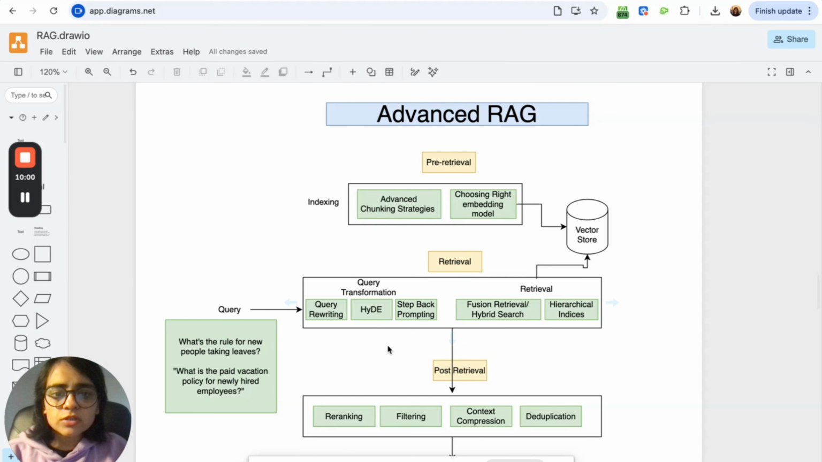Okay, so now coming to the retrieval part of it. Retrieval starts when the user has fired the query, and I have broken it down into two different sections. One is when the query is fired, first you do query transformation and then you start retrieving. In query transformation, I have mentioned three different strategies that you can use for transforming your query, but there are a number of other strategies as well.